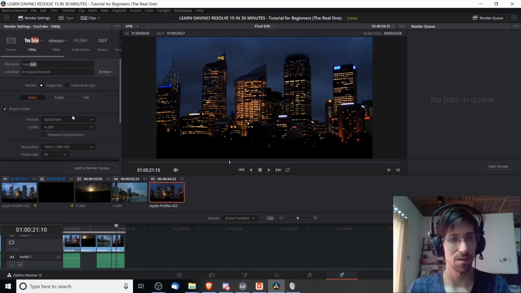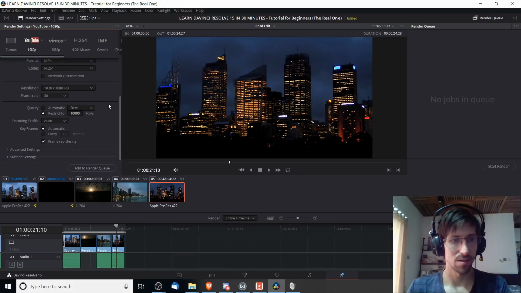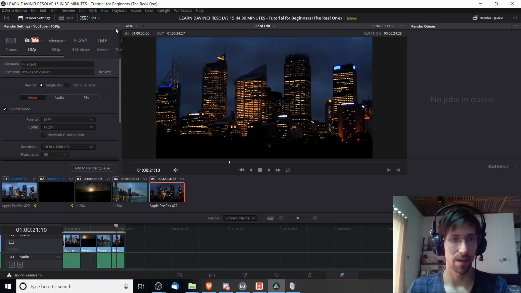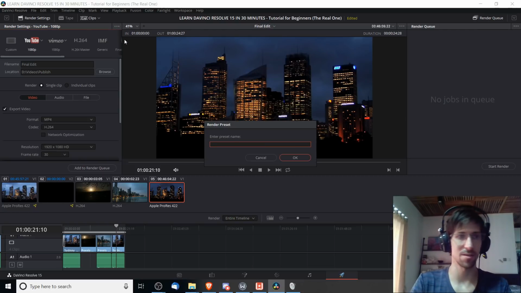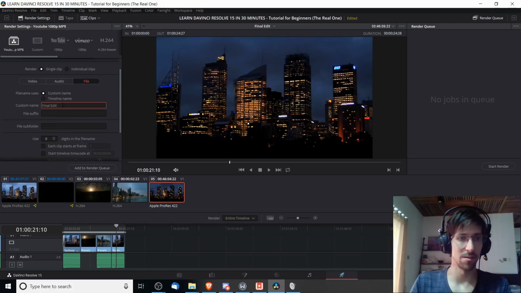So if you want it to be basically the YouTube defaults, but as an MP4, I could select MP4 here, and rather than having to change it every time, I can click on these three dots over here in Render Settings and save as a new preset. So I could say YouTube 1080p MP4, well, I meant MP4, but you get the idea. So we saved a custom preset, and now we can click on that whenever we want this, but saved as an MP4 format. So anyway, on the File tab, make sure that your custom file name is what you want it to be on your computer.